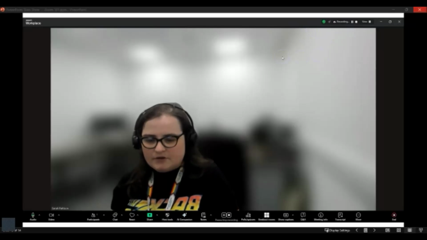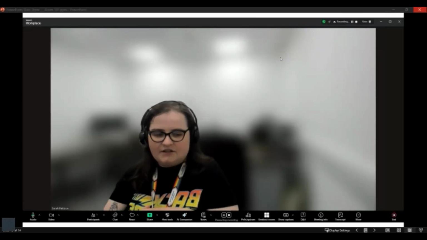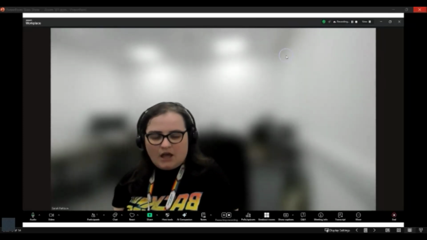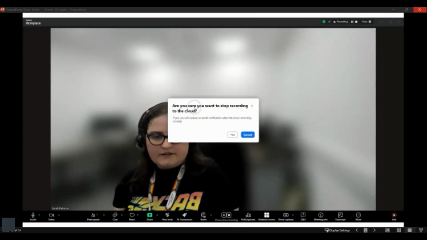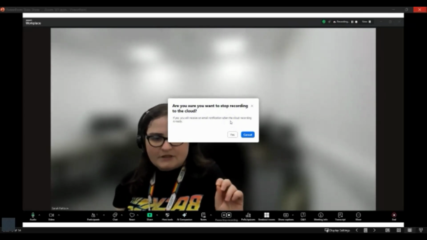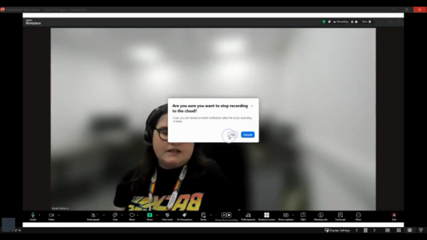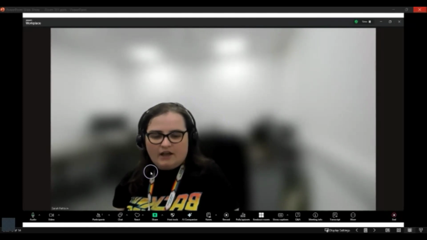If you want to stop recording for the whole session, so you're not planning on recording again in the session, it'll be all in one clip. You can just click the stop recording icon there, and it'll say, are you sure you want to stop recording to the cloud? And you'll receive an email notification when the cloud recording is ready. This basically means that it'll take a little while for it to process, so it won't immediately be available in the cloud. So you just click yes there, and that's how you record.